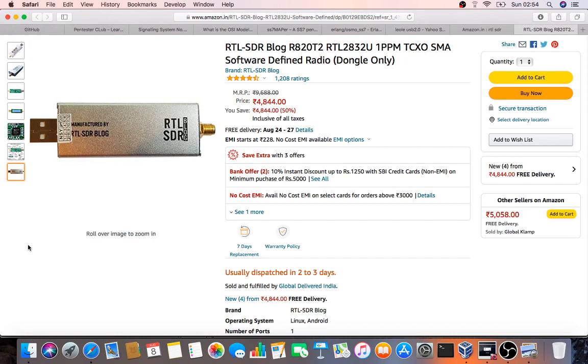Frequencies: you stay in Delhi, so what frequencies do you need to set for this RTL and STL? You set the frequency when you first install the RTL and STL. Once you install the RTL and STL, it will ask for the frequency.